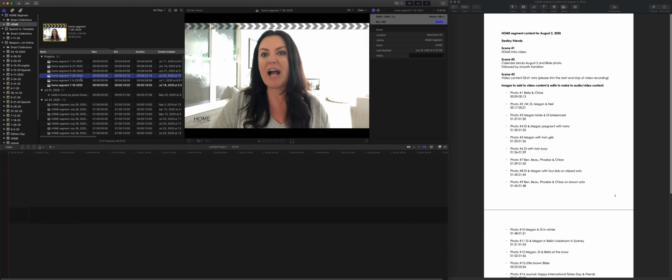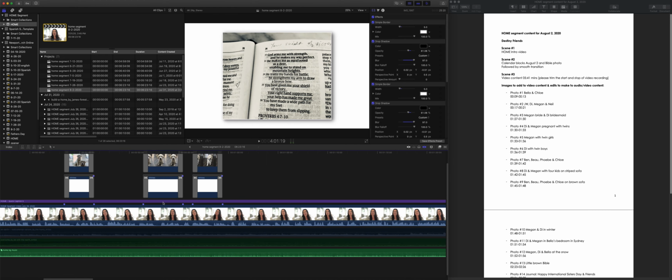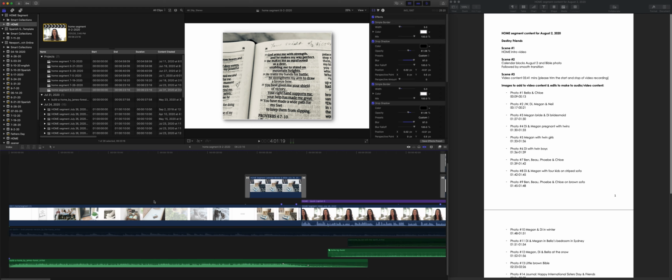I'll go to last week's home segment here, 726. I'll hold Apple D. And if you look on the bottom right, you'll see the key presses that I'm making. I'll take out the number 1. Oh, it's making me do that. I'm going to rename it to this weekend, which is 8/2/2020. I'm going to double click that. You're going to see this come up.